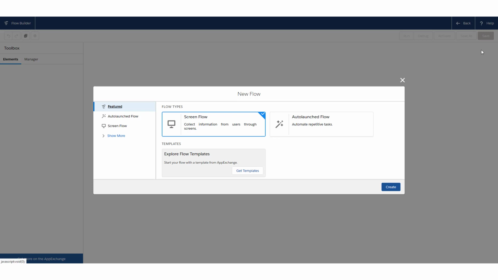A screen flow is going to be used anytime you need to collect information from your user that's running this flow. So for example, in our case, we need to collect information such as the length of the project, the start date, and then whether or not they want to automatically create tasks for the project resources. So we're going to choose a screen flow.